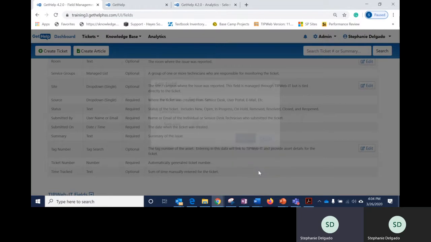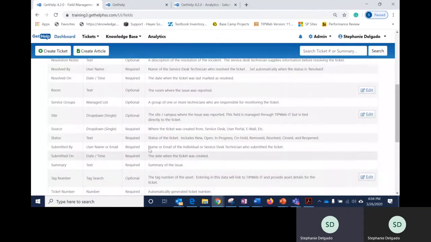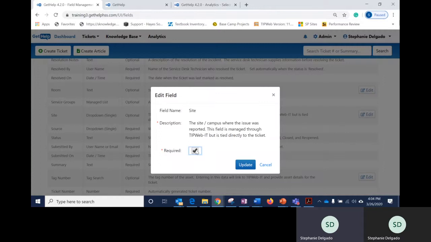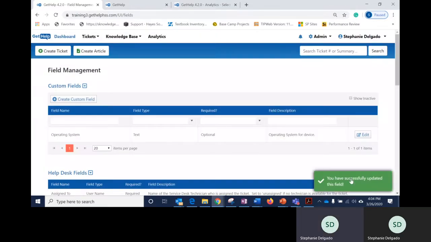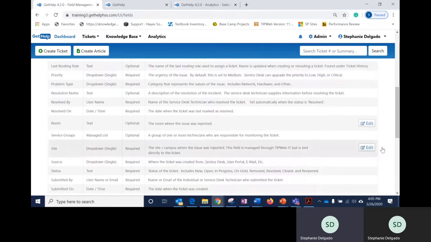And for a lot of you, I think one that you really feel needs to be required a lot of times is site, right? So let's go in here and say edit. And I want my site to always be required on any template. So I'll say update. All right, successful. I love that. So I've only updated one. I'm going to leave the other two as not required.